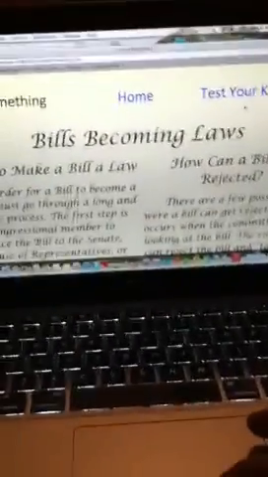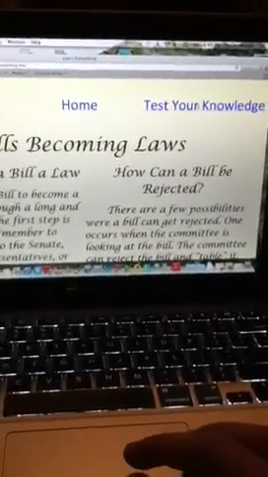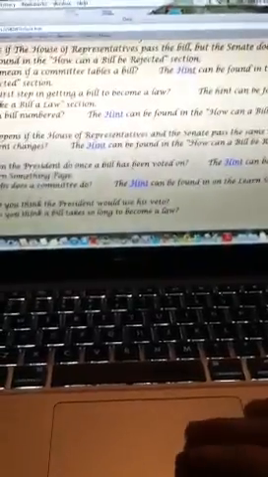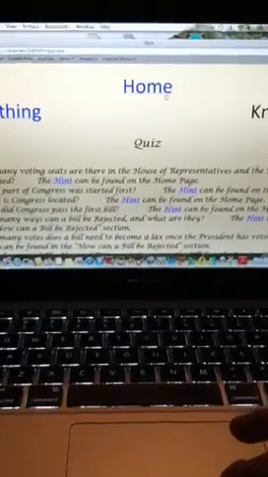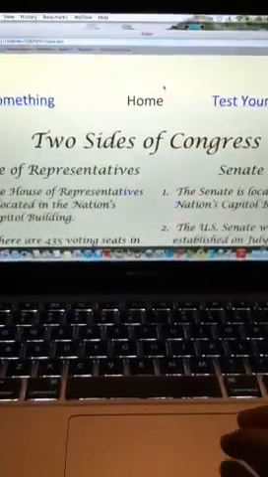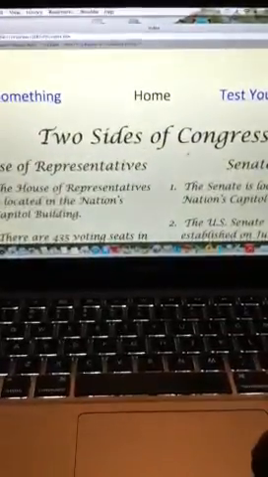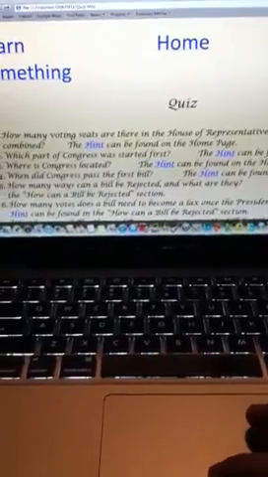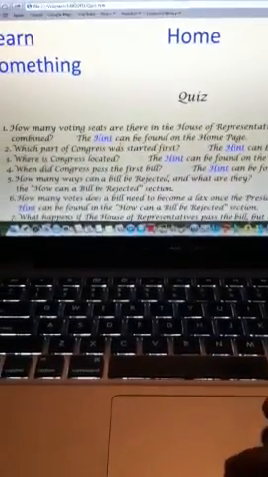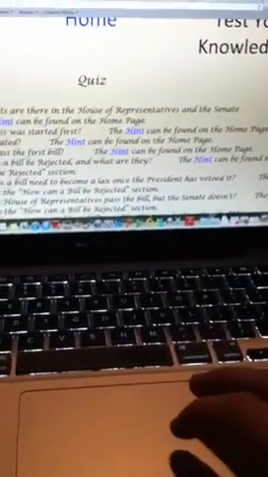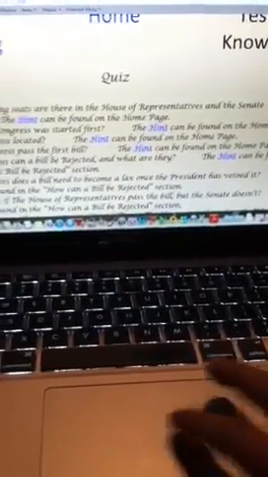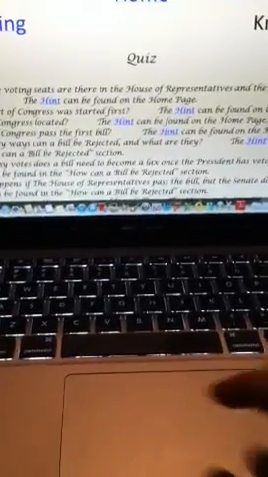Now what we want to do is go back to test your knowledge. Right there. And you can go ahead and finish up the questions. And then we would come back to the home page. And you'd have it here. And the reason I did not, in the test your knowledge, go over each question for this one, where the hint can be found on the home page, is because I copied and pasted it. So that way the hyperlink would copy and so would the words.